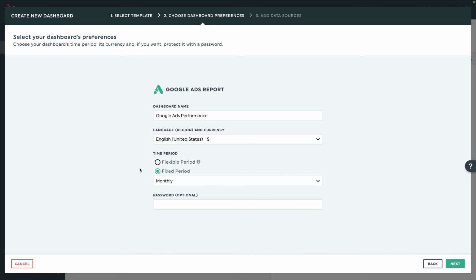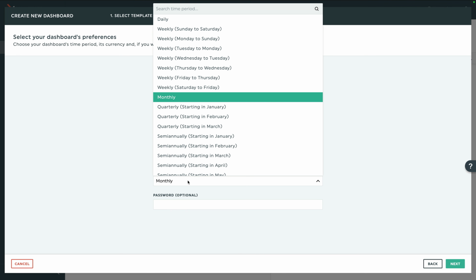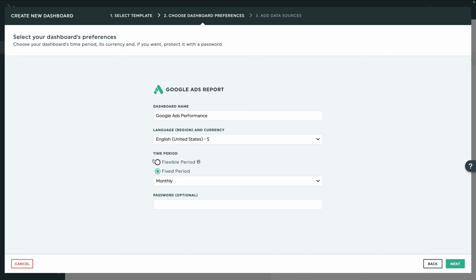And for the time period, we can choose between flexible or fixed. Selecting flexible means you can adjust the date range used for the dashboard. And selecting fixed means the dashboard will only include the selection you choose. For example, with fixed and monthly selected, the dashboard will only let you include data by month. For this dashboard, let's ensure flexible is selected for the time period.